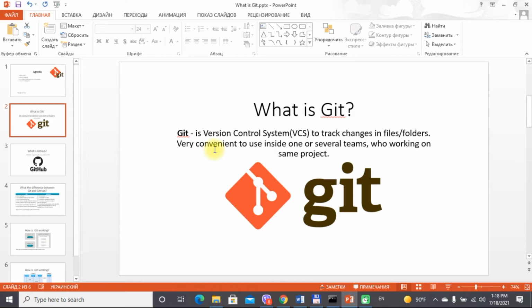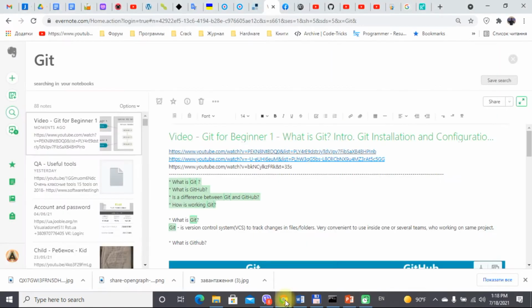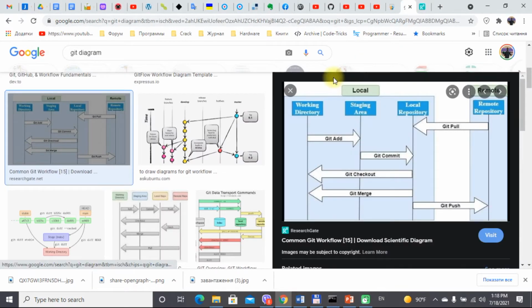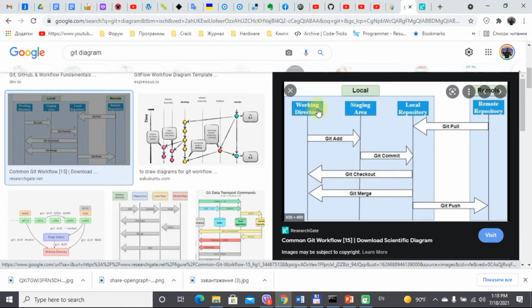So, version control system. Git is a version control system, and it allows, for example, when you have your computer and another computer, and you want to move your files between those computers and keep tracking which files have been modified, which files have been deleted, and which files have been added. Git allows you to track all these changes.